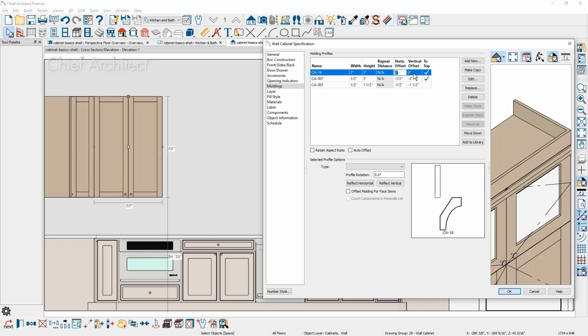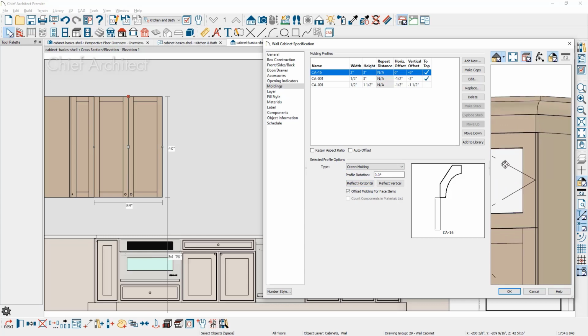And then the vertical offset, we'll go ahead and set this to be -6 inches, since the molding below it is also 3 inches, and then assign the type to a crown, offset for the face items, and there we have a stacked molding for the cabinet box.